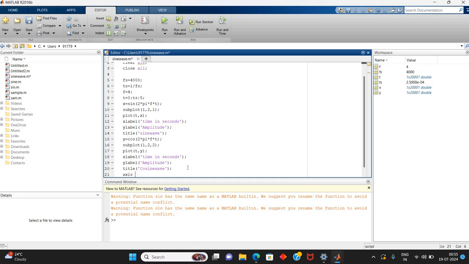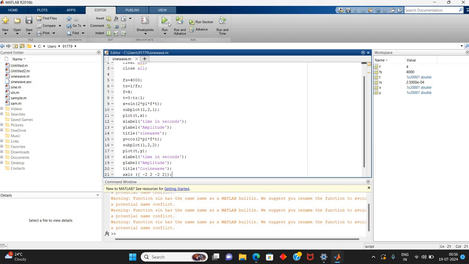Then round bracket, square bracket, x minimum, what minimum value you want. Here I will change the value. You can take any value. I want my minimum value as -2, that is the x minimum, and x maximum I want as +2. Then you have y minimum, which I also want as -2, and y maximum I want as +2. Then close the square bracket, close the bracket and terminate it. Now we'll save it and we'll run it.